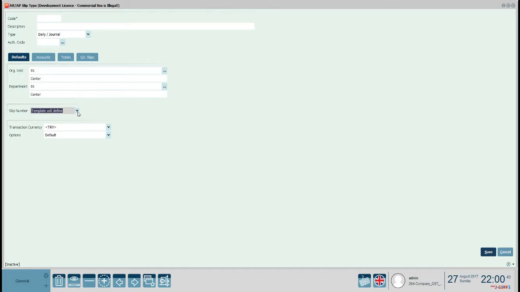If I select defined by template default, then in this case records are recorded with the record number according to the standard template. If I select user defined slip number, then in this case the slip number is assigned directly by the user.